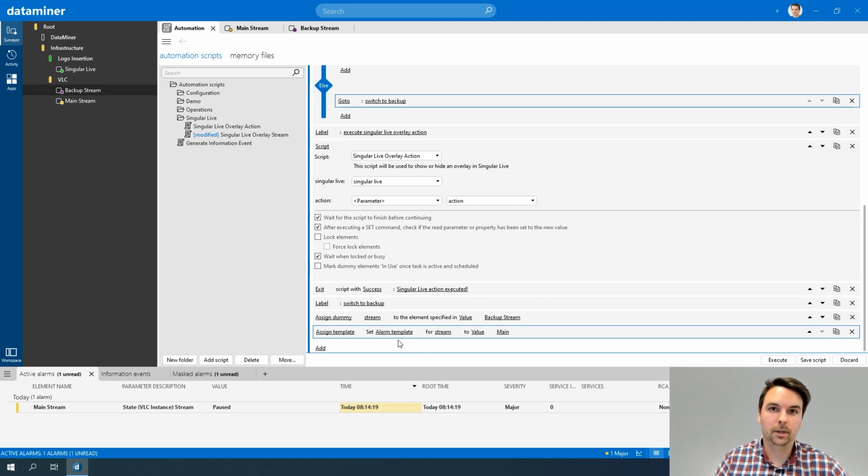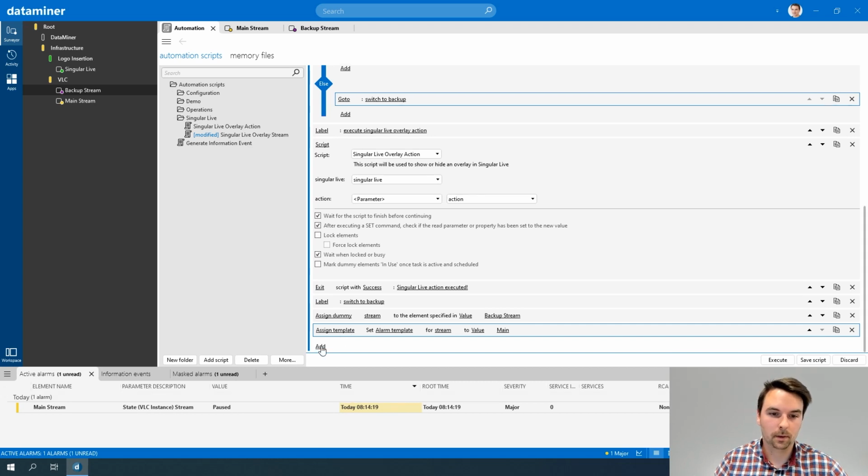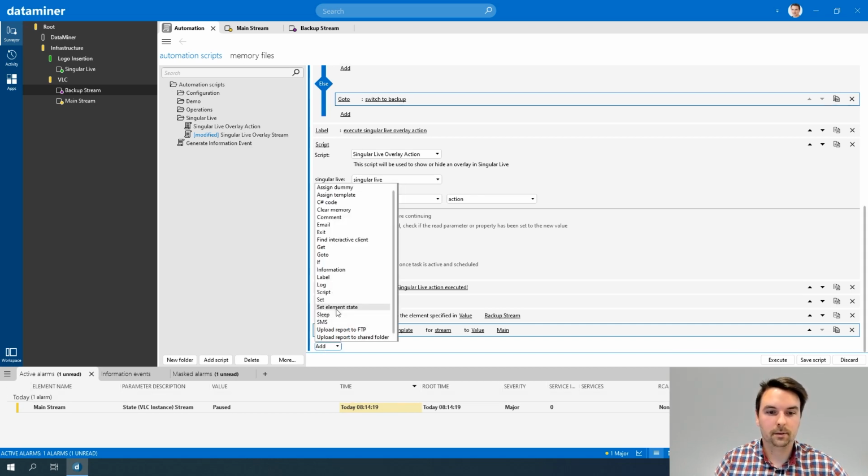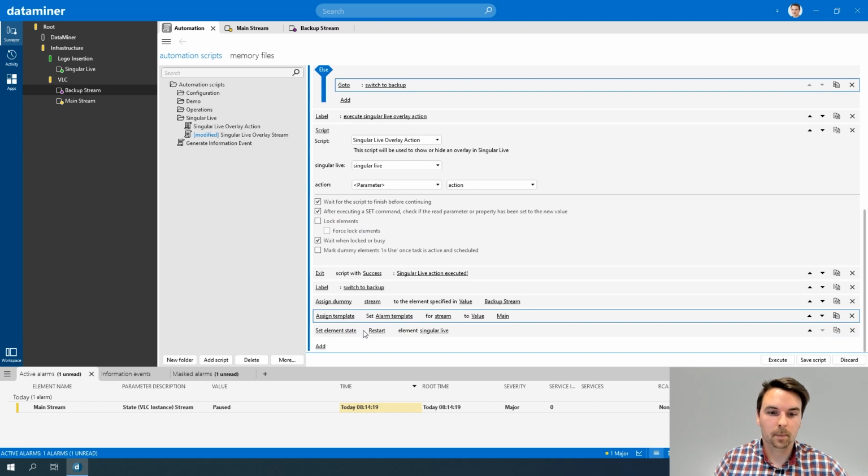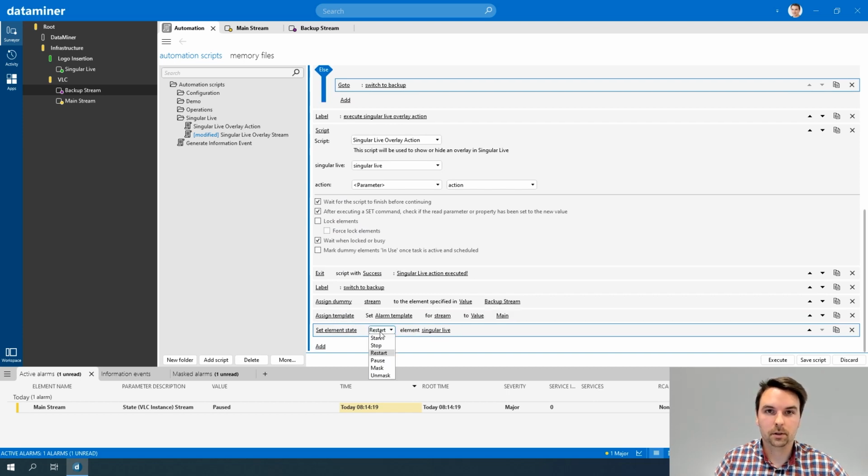Now that we are going to use it as a main stream, I also want to unmask this element so the alarms appear in my active alarms. To do that, I have a set element state action, and I can not only unmask an element, I can also restart it or pause it. In this case, I want to unmask my stream element, and I'm going to add a comment, for example, backup is active.